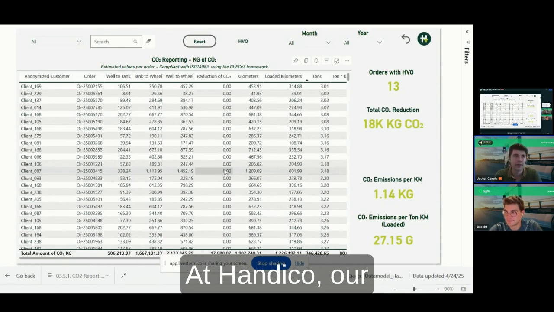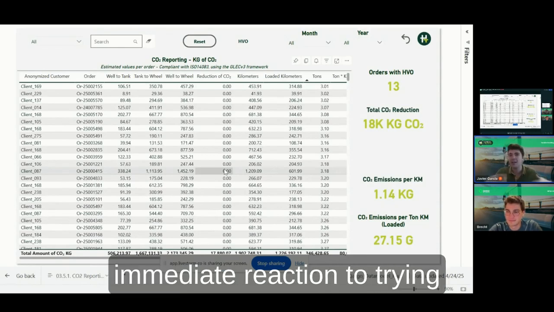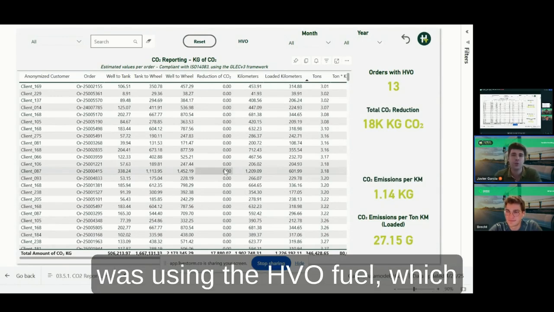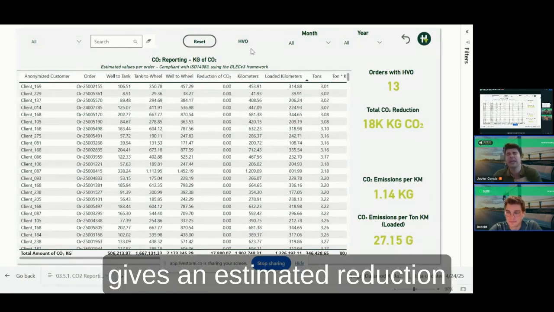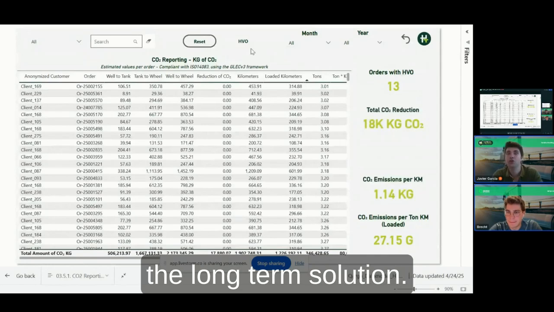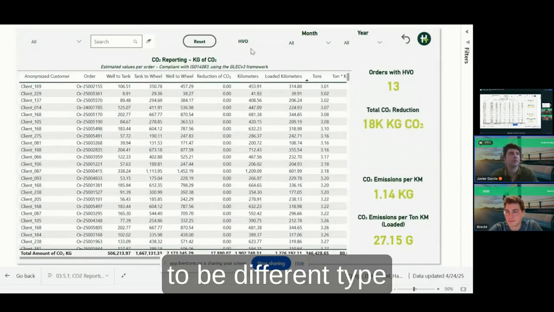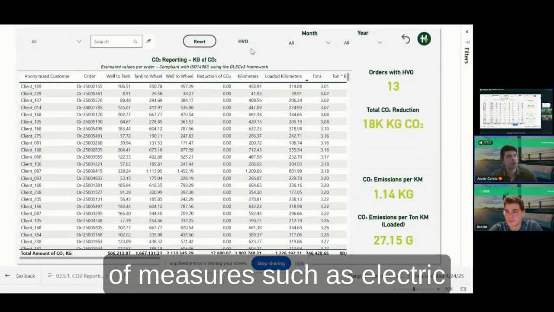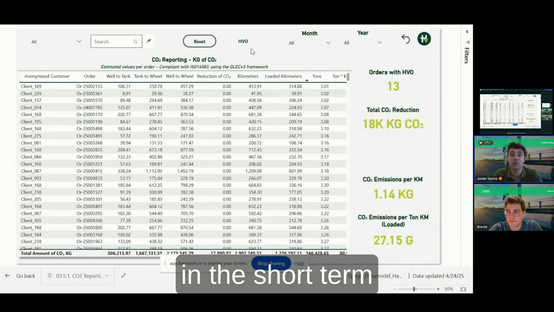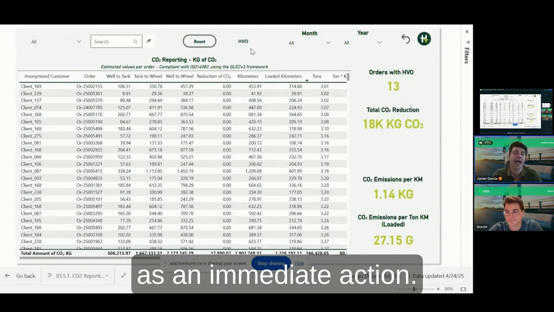At the moment at Handico, our immediate reaction to trying to lower CO2 emissions was using the HVO fuel, which essentially gives an estimated reduction of CO2 of around 90%. That, of course, is not the long-term solution. The long-term solution is going to be different types of measures, such as electric trucks, for instance, et cetera, but that cannot be done in the short term as an immediate action.